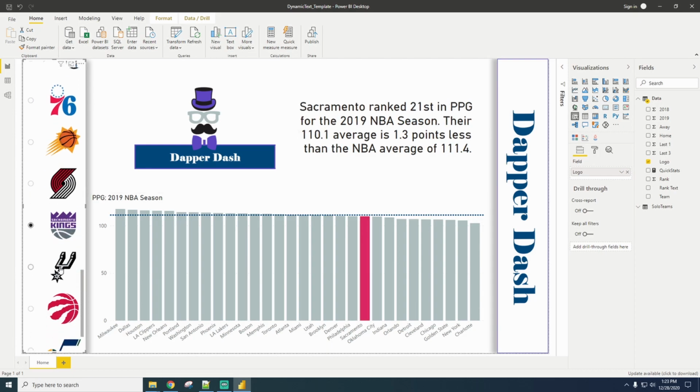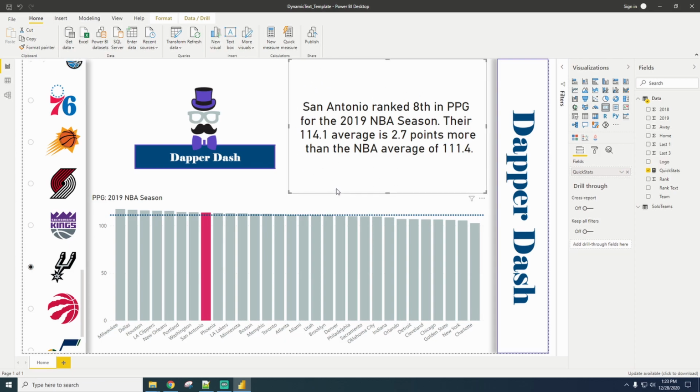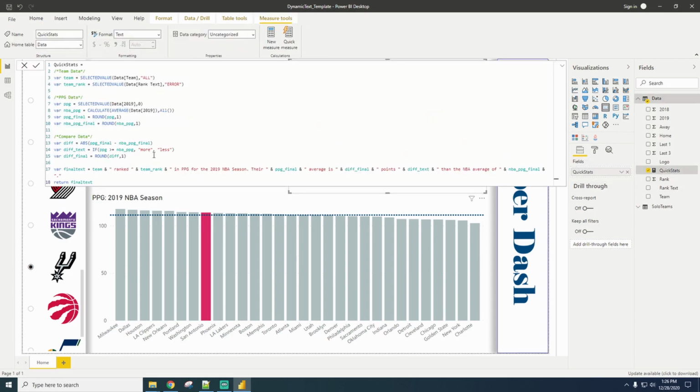So the last step that we need to do is change the background of this text box so that it reflects whether it's above or below the NBA average. In order to change this background, we're going to use the diff that we created here. But instead of determining more or less, we're going to create a flag. If it's more, we return a 1. If it's less, we return a 0. And then we're going to use that to create the background.